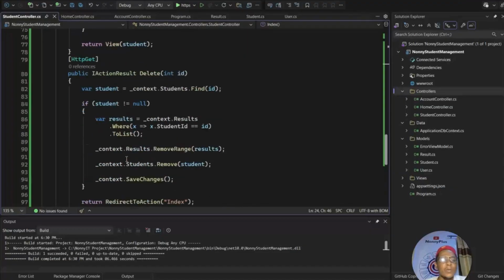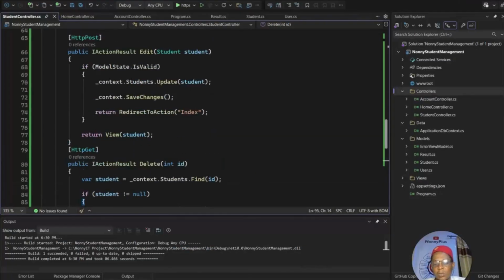Here, which is the HTTP post, and we have the delete for the HTTP get. So you can see if you want to delete a student, or if a student wants to be deleted, you can just check context.result.remove. After remove the range, remove the student. You have to remove the results, remove the student, and save changes. And after saving changes, redirect the person to the index of this controller, which is the student.